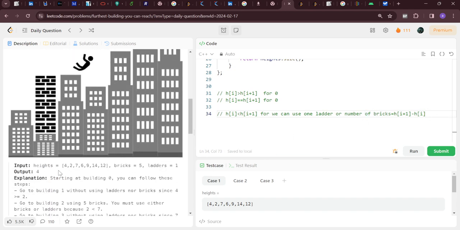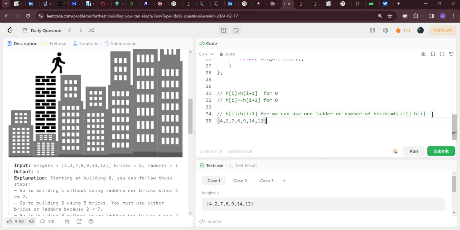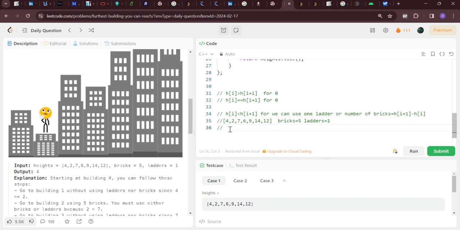So let's take an example and figure out how we can solve this. Let's say this is the particular question, and we were given bricks equal to 5 and ladders equal to 1. Now let's try to build the array.